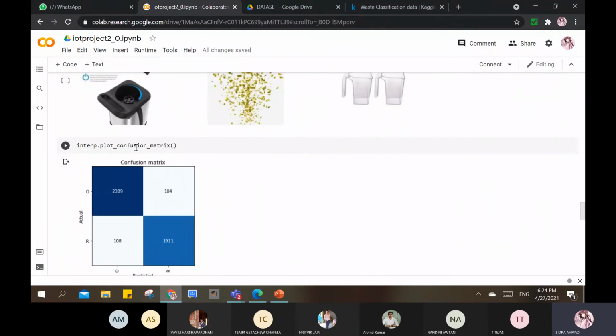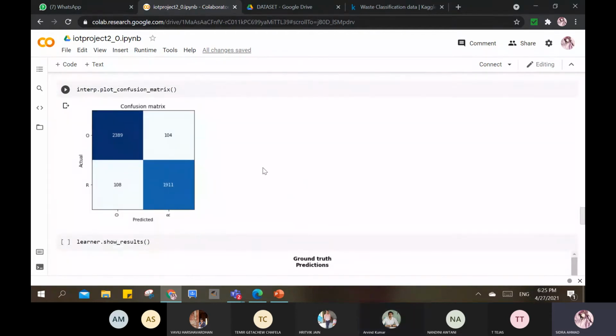In the confusion matrix, the actual images that are organic and that our model predicted as organic number 2389, and recyclable images that are correctly predicted number 1911. Those we failed to predict: actually it was a recyclable image but we predicted it as organic, those were 108, and the actual image was organic but we predicted recyclable, that was 104, as we can see in our confusion matrix.